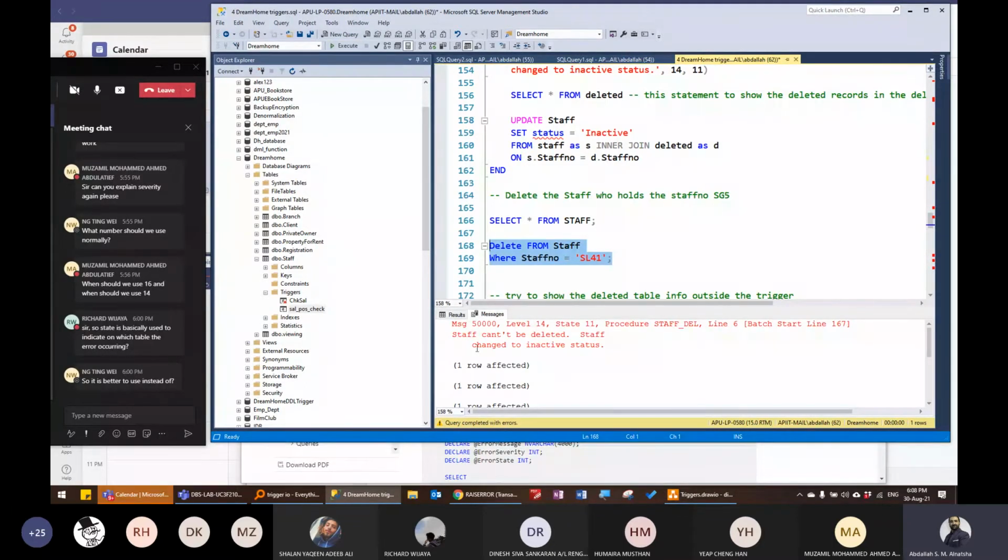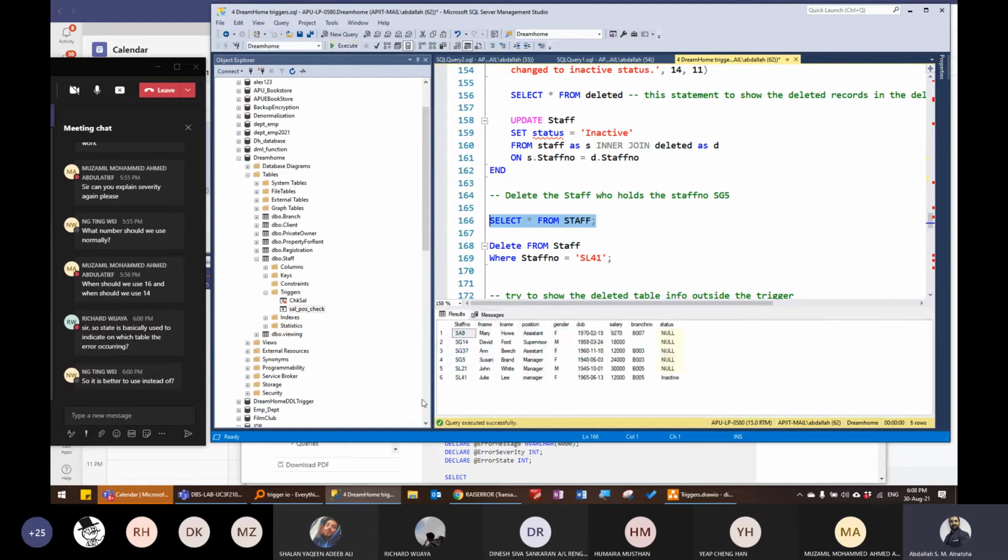It says staff can't be deleted, staff changed to inactive status. So that means SL41 was not deleted, but the status was updated to what? To inactive. So when I go for execute, notice what happens. The record remains there, and the status became inactive. The status became what? Inactive.